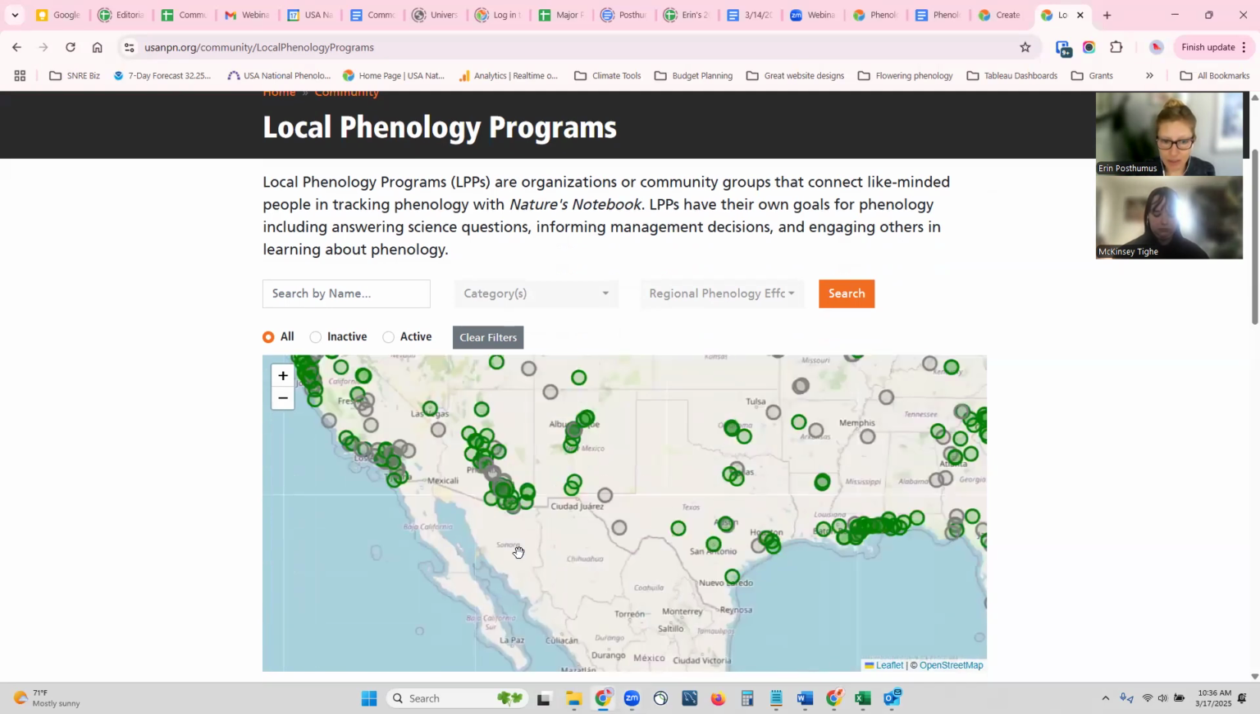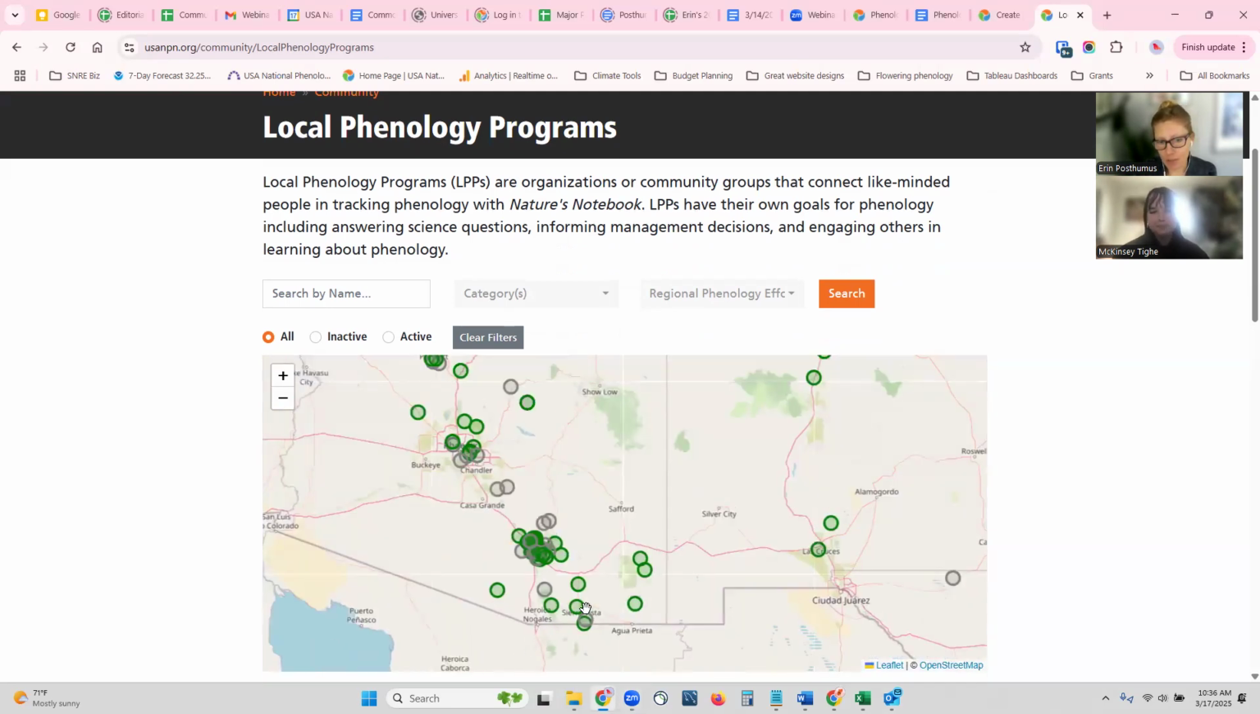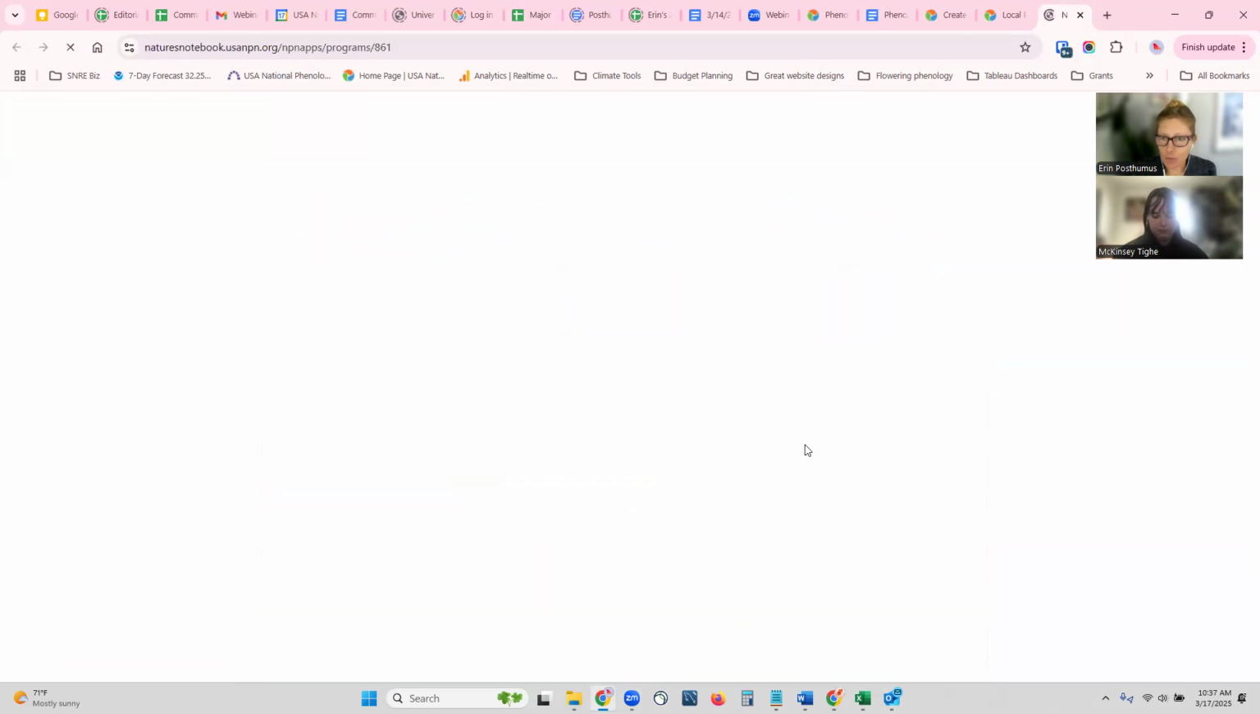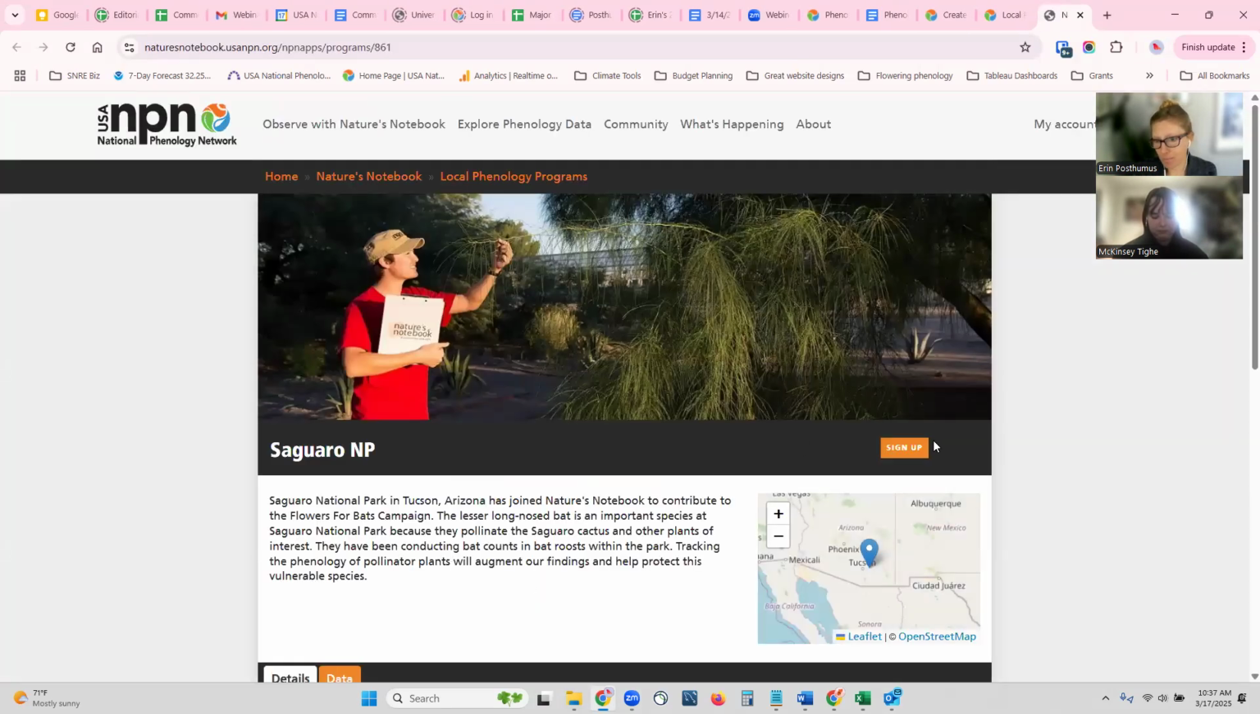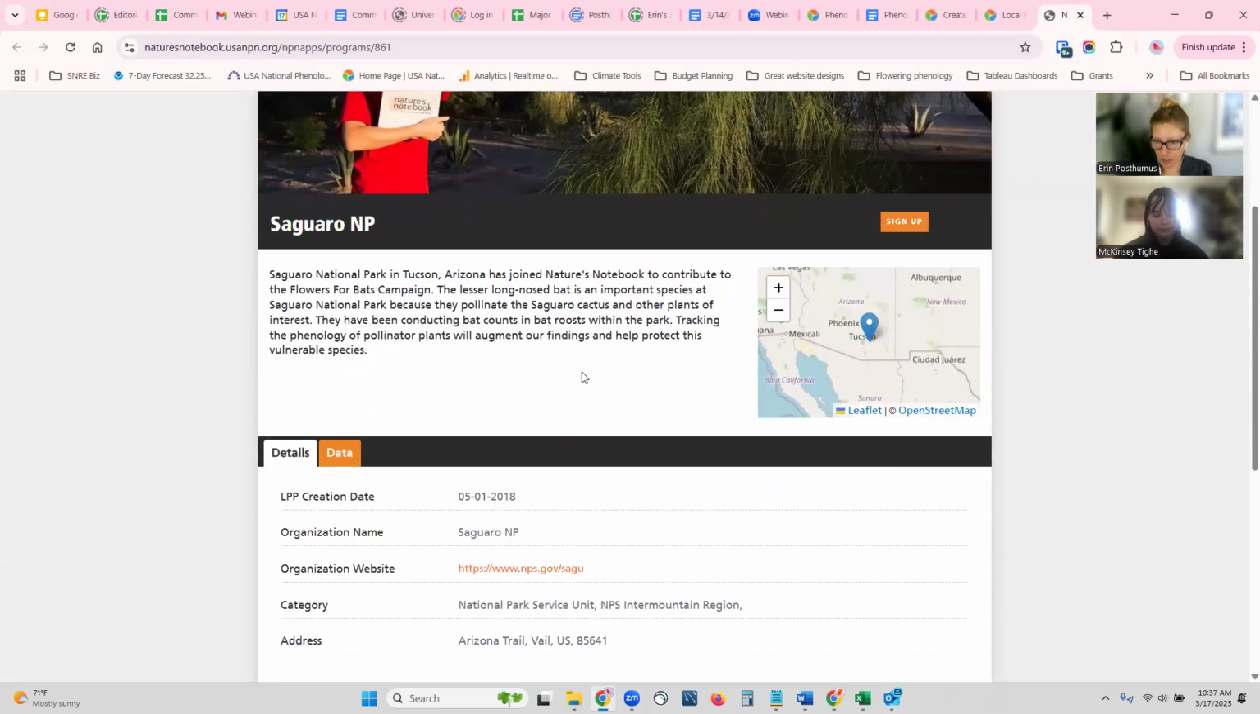You can zoom in to get a better sense of the ones that might be in your area. You can click on them to learn more, and even view their profile. You can sign up and join a program as well, if you've talked to the leaders there. We encourage this for middle school, high school, or university level classrooms, where you have a person setting up the program and multiple observers collecting data at the same location.